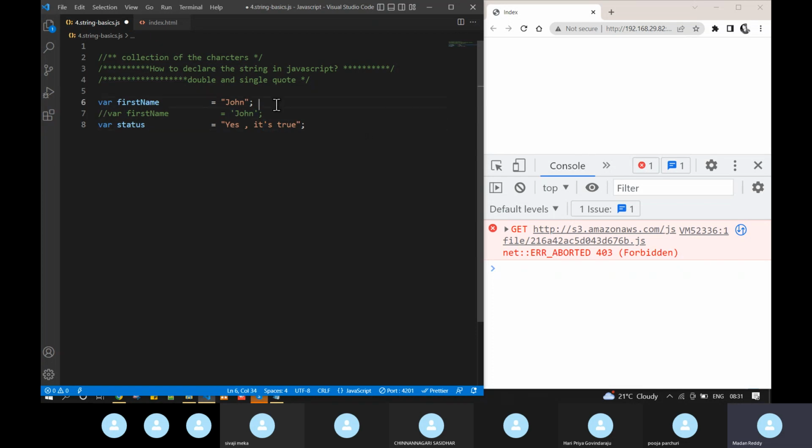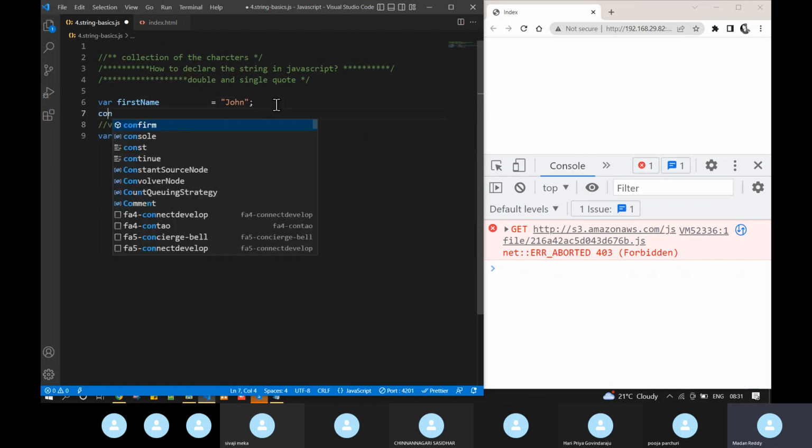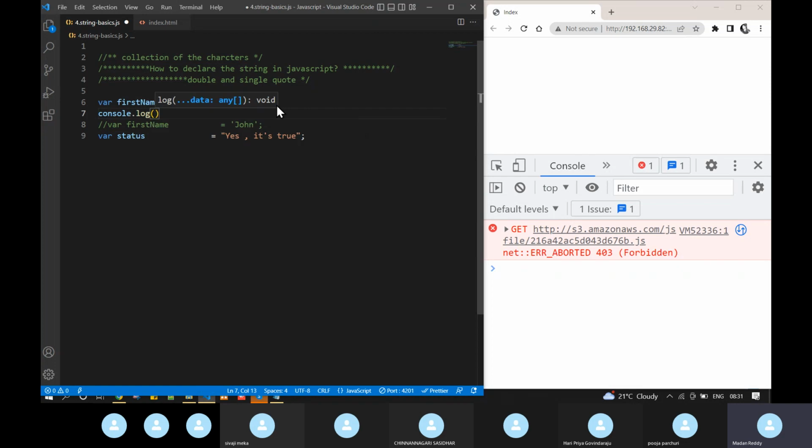First of all, let me print the code so that we can get the idea. Let me go to the console.log with first name. Same thing here, I'm going to check the status: copy and paste here, status.